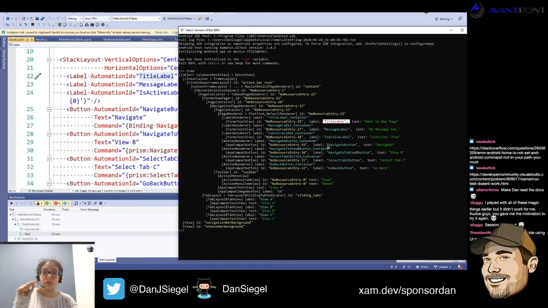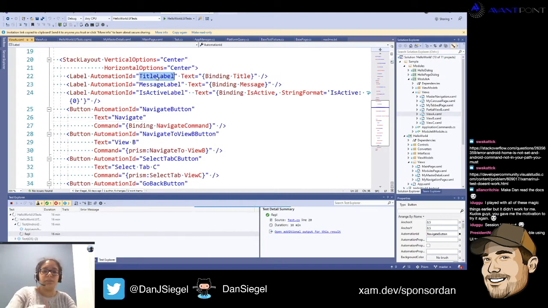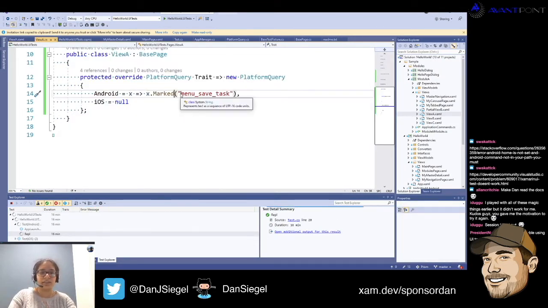So if you use the lambda statement dot marked, what we have right now, inside of Xamarin UI Test, it starts with checking for ID, then it checks for a label, then it checks for a text. So it does all of those matches automatically for you. So why don't you copy that title label string and just replace it in the page where it already has the trait set up with marked.